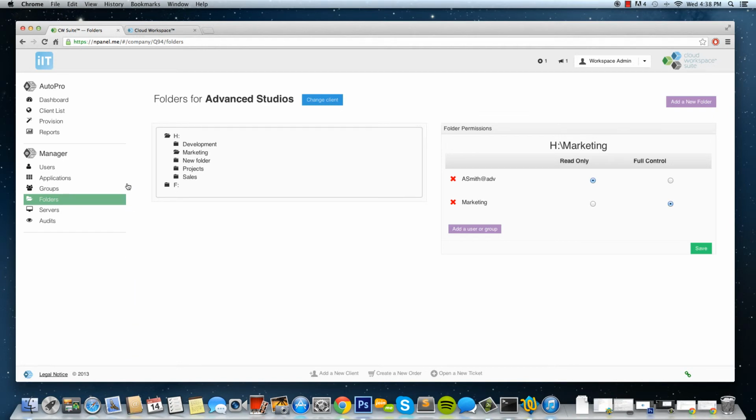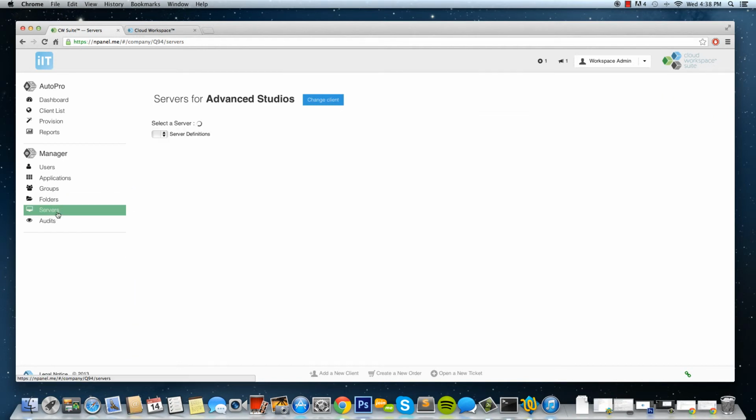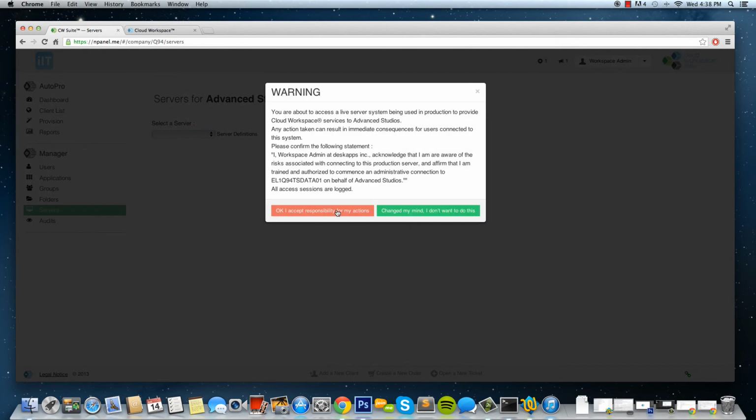One more thing I'd like to show you is the server access that we've built into the suite. Accessing the server is not required for Tier 1 support, but some of our partners find it useful.